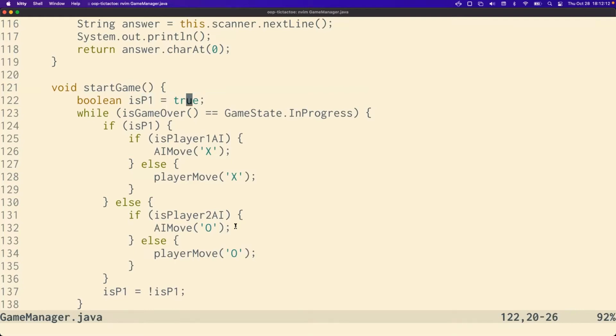So what this is basically doing is tracking whose turn it is. So is it player 1's turn? If it's not player 1's turn, it must be player 2's turn. And then we have this function is game over that we can call to determine if the game is over or not. And there's a couple different things we can get.